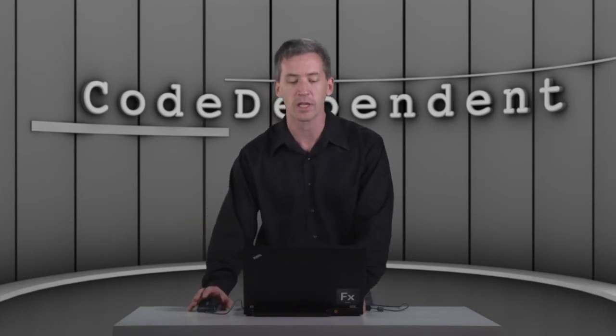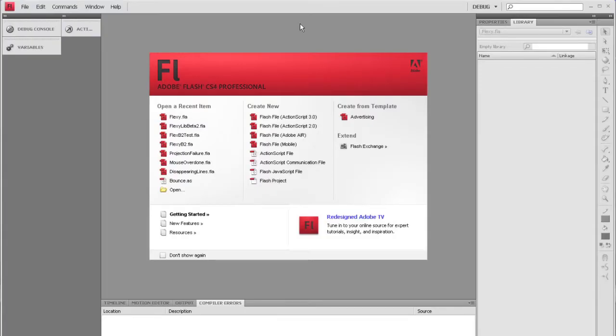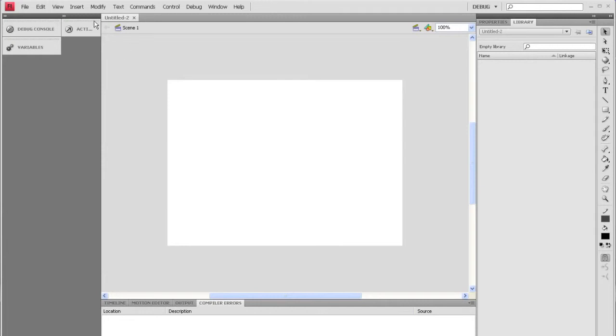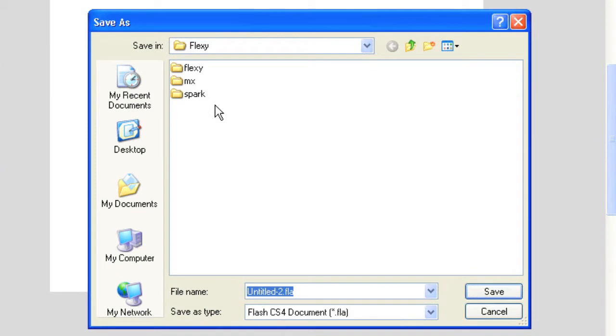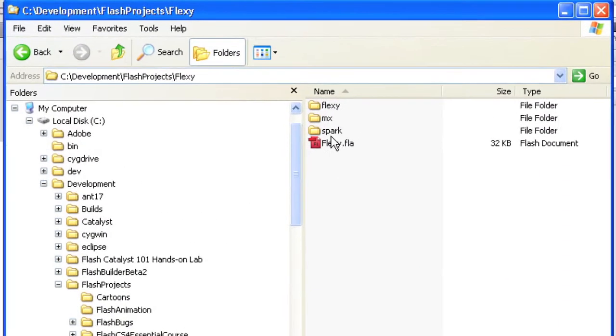So let's step through what it takes to actually create a standalone library in Flash authoring. So first of all, we're in Flash authoring here. So we have Flash CS4 installed. Let's go ahead and create an ActionScript 3 project. And this is something that I will save in a folder that I've created that has all the source code that I care about in there. So we'll call this flexi.fla. Flexi will be the name of my library. And if we take a look at it in Windows Explorer, here it is, the FLA project right there.